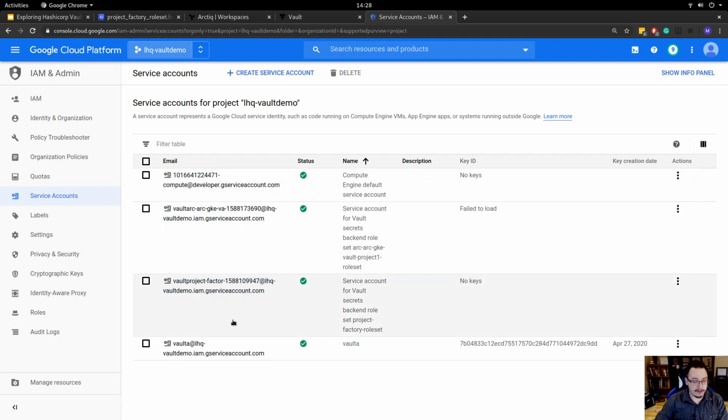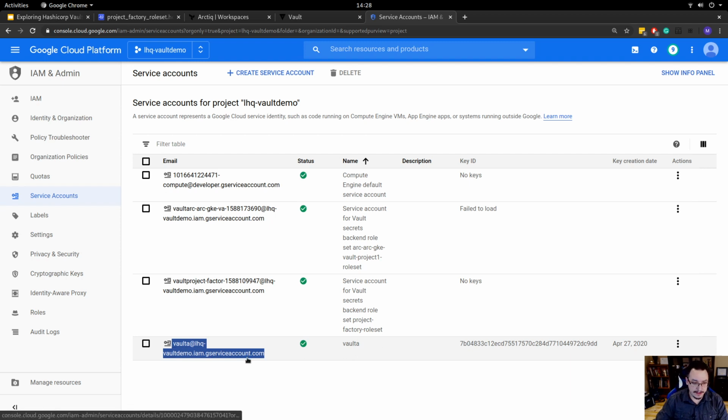There's a few default service accounts that exist right away, but two that I want to point out. The first one is this one here, Vault A. This is the service account that Vault is using. Notice it's the only one that actually has a key right now. It's been around for a couple of days. I should probably get that rotated, but the point is this one exists so that Vault has access to GCP. This service account has access on this project and that test folder because that's where I want Vault operating.